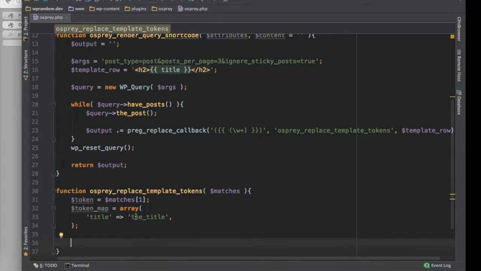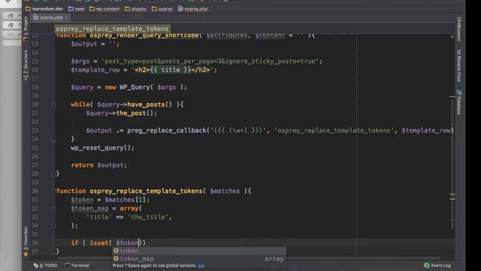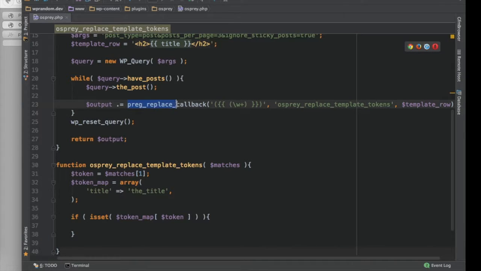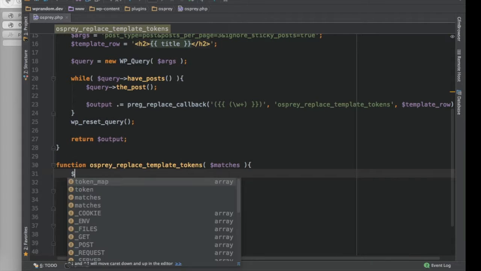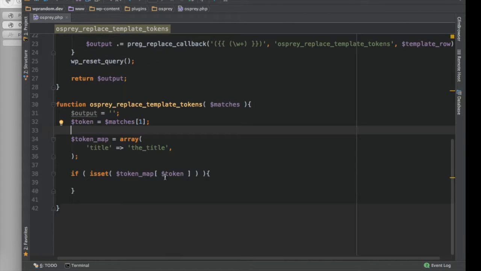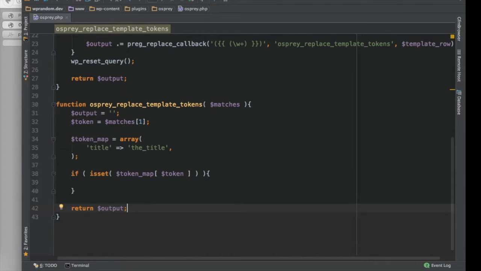So what we need to do here is we need to find our callback. We're going to do that just by saying if is set inside of the token map, our token, then we know that we have a function to run. Additionally, before I go too much further, since preg replace callback expects us to return a value that will replace the match, I know that I'm going to need an output string. So I'm going to go ahead and start that here. Empty output string, token, got our token map. Looking good. And I'll go ahead and expect to return the output once I'm done with the work.